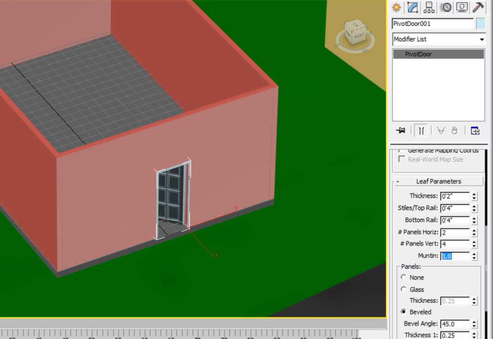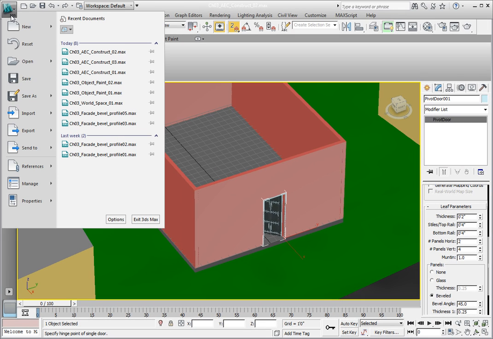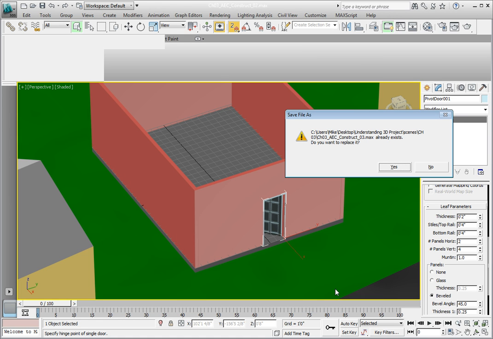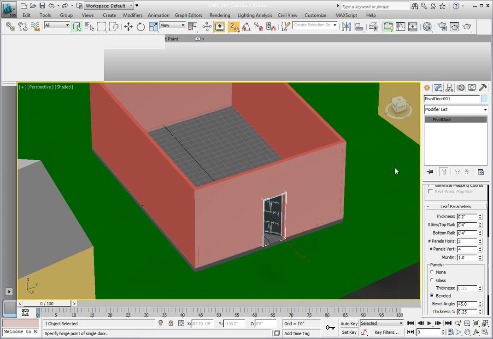Now that we've completed installing our door, click on the Application button. From the Application menu, click Save As. In the Save File As dialog, click the Increment on Save button to save this file as a new file with an incremental file name. If you're asked to overwrite a file, go ahead and overwrite it.